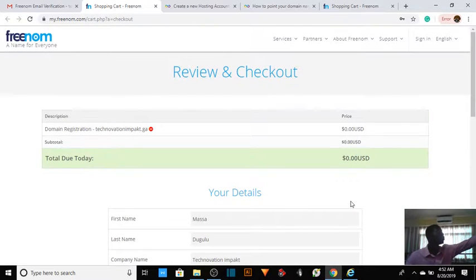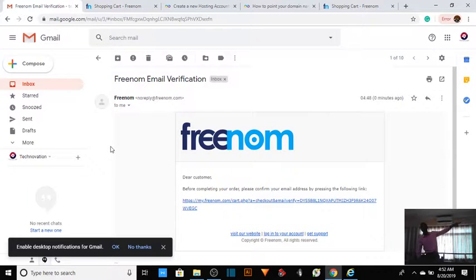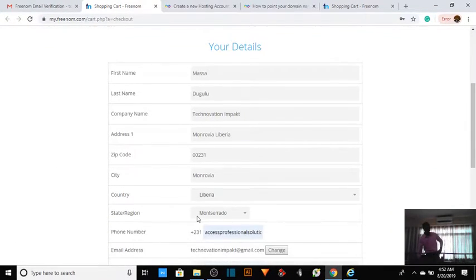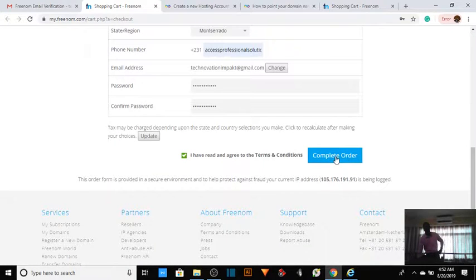Is this okay? So once you create an account on the site, they will send a confirmation email. So you have to confirm. Once you've confirmed, it will automatically take you to this point where you have to fill in all this information. And from here, you can complete your order for free. So order it.